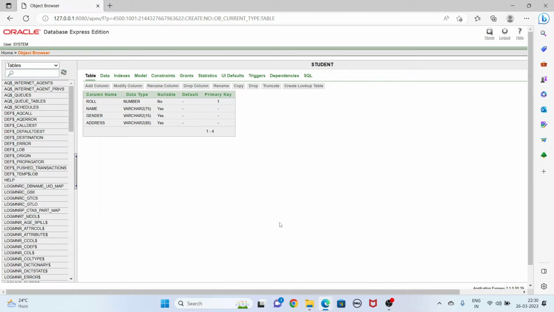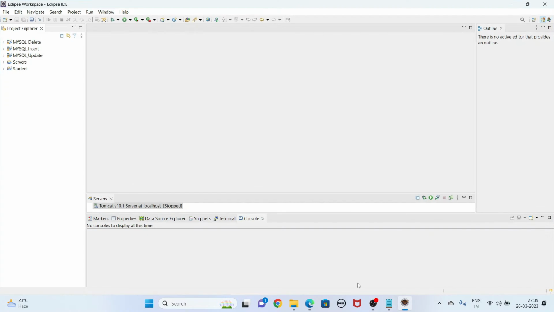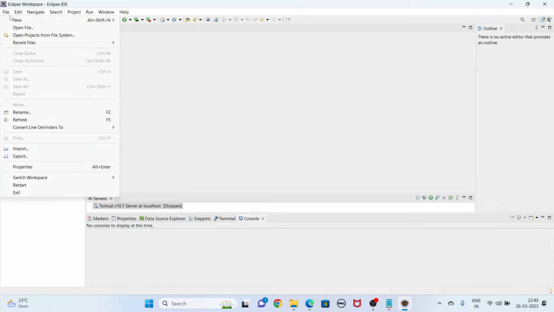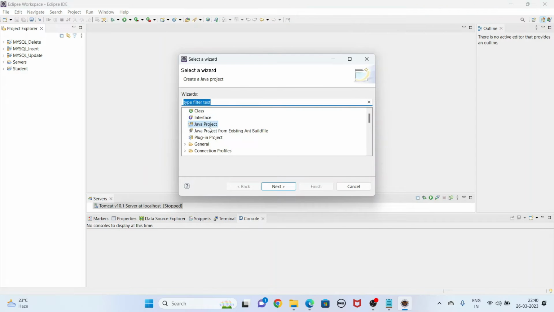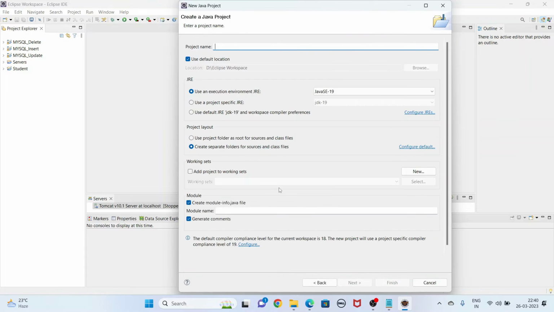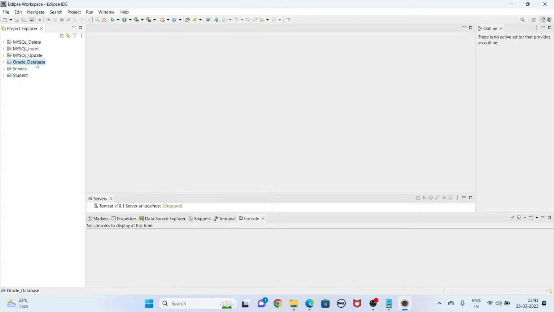Now I am going to write a JDBC program in Eclipse IDE. Now I am going to open my Eclipse IDE. Now I have opened Eclipse IDE. This is my Eclipse IDE. Here I will write a JDBC program. I will create a new Java project. Next, I am giving the project name. Name is Oracle Database, and then finish. Then open perspective, no. Now you see my Oracle Database project is created.